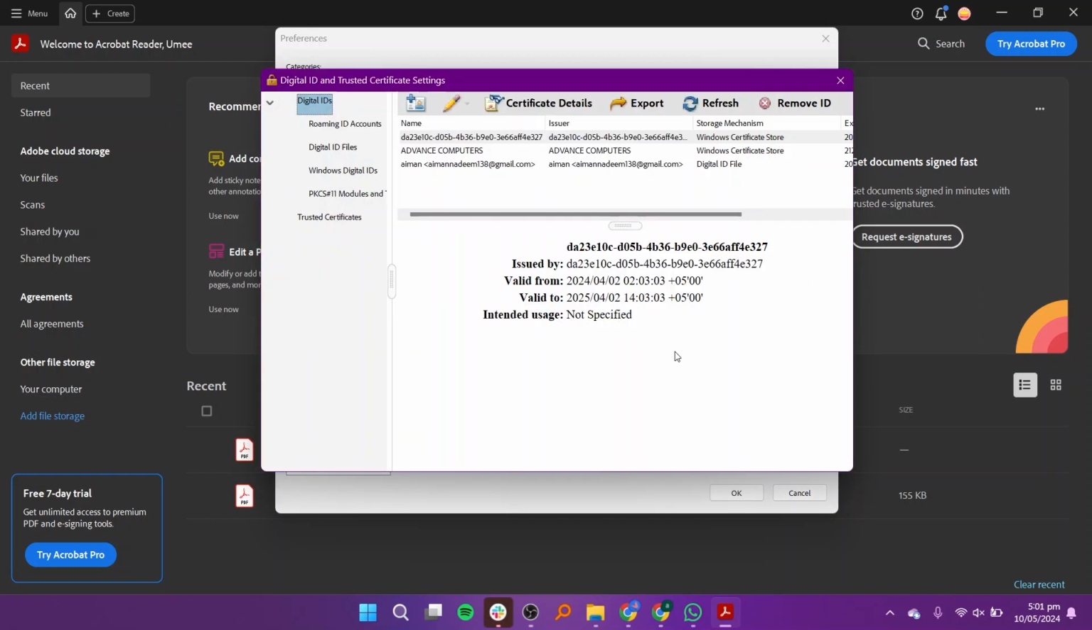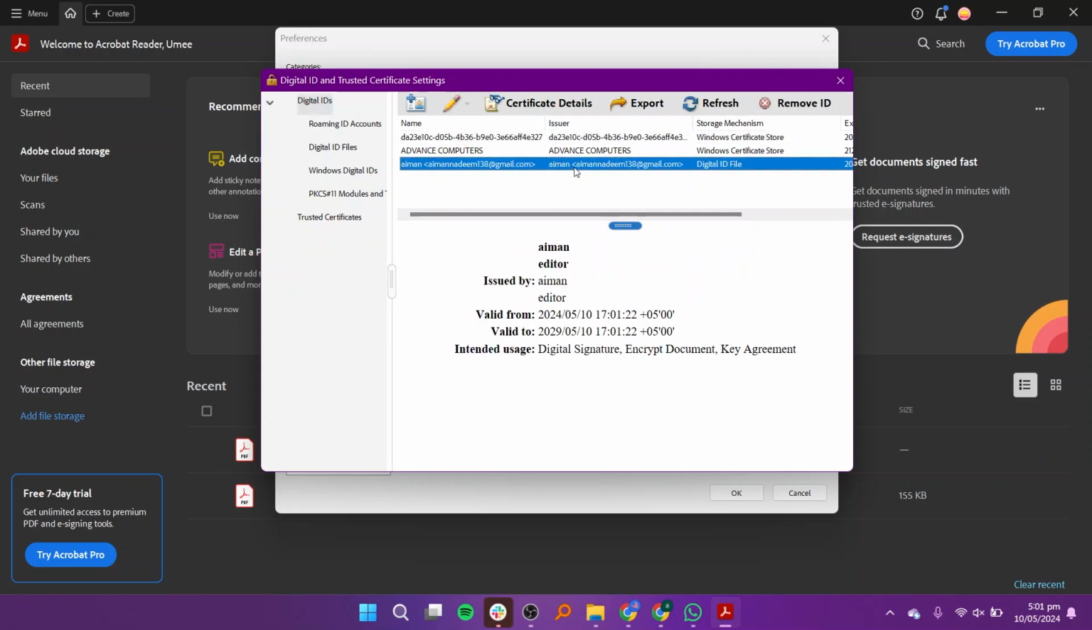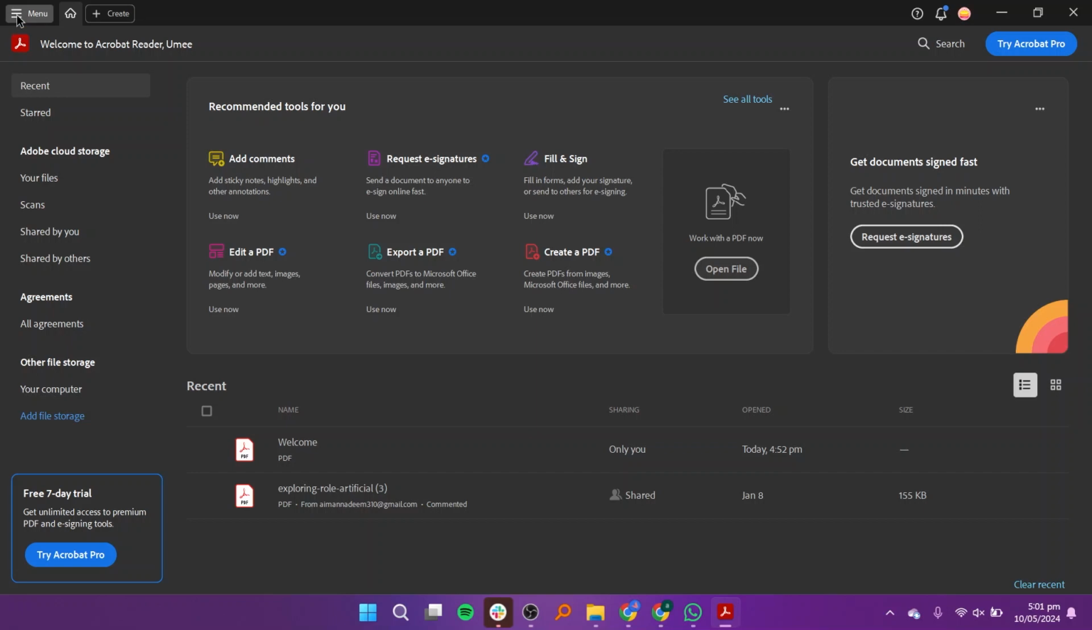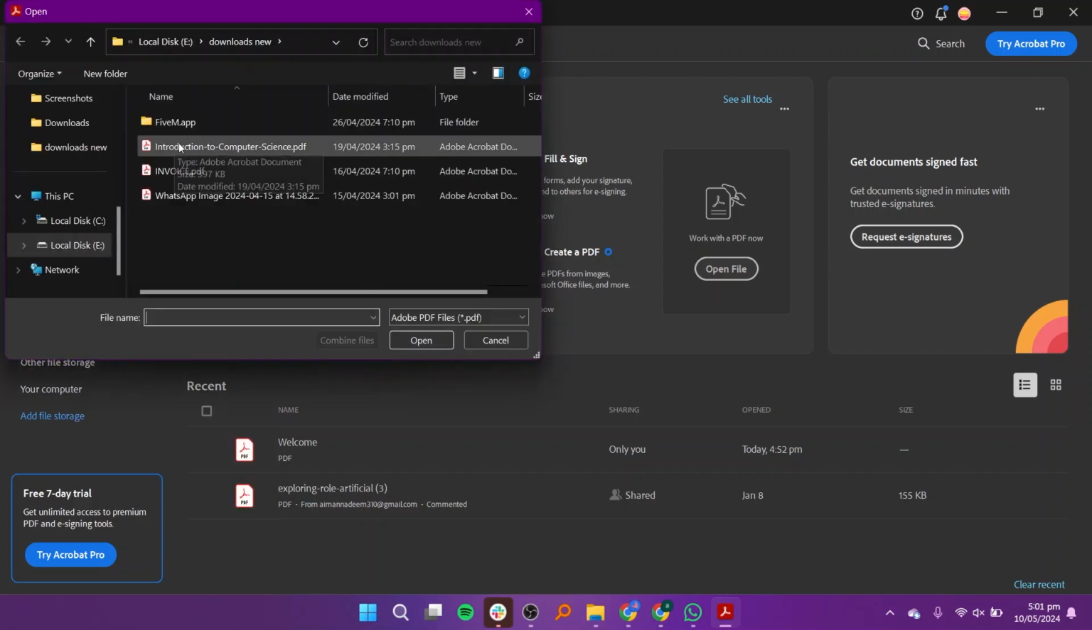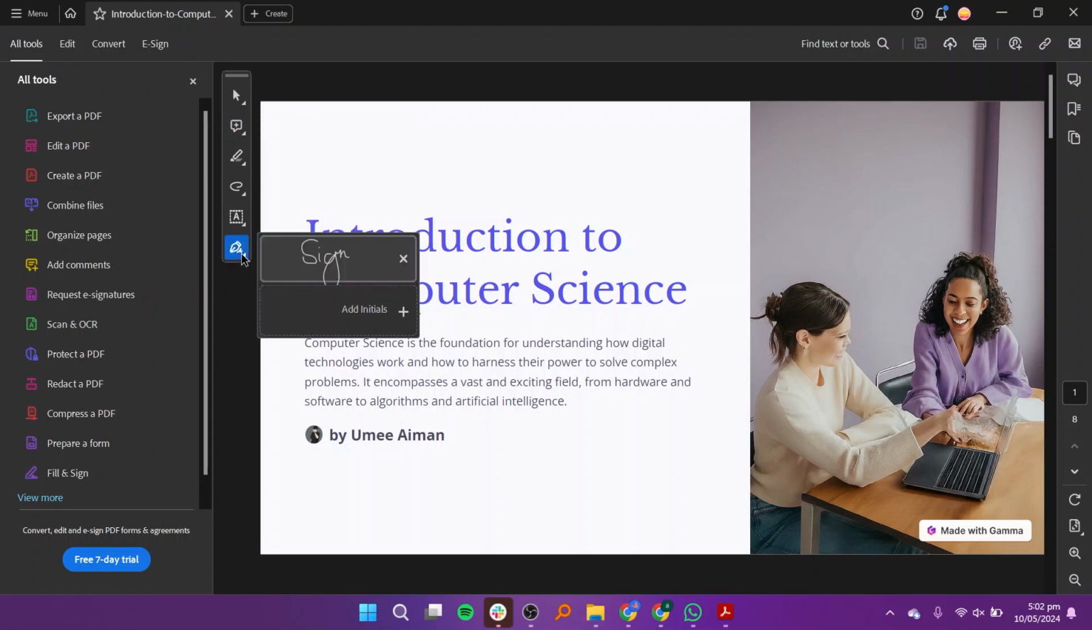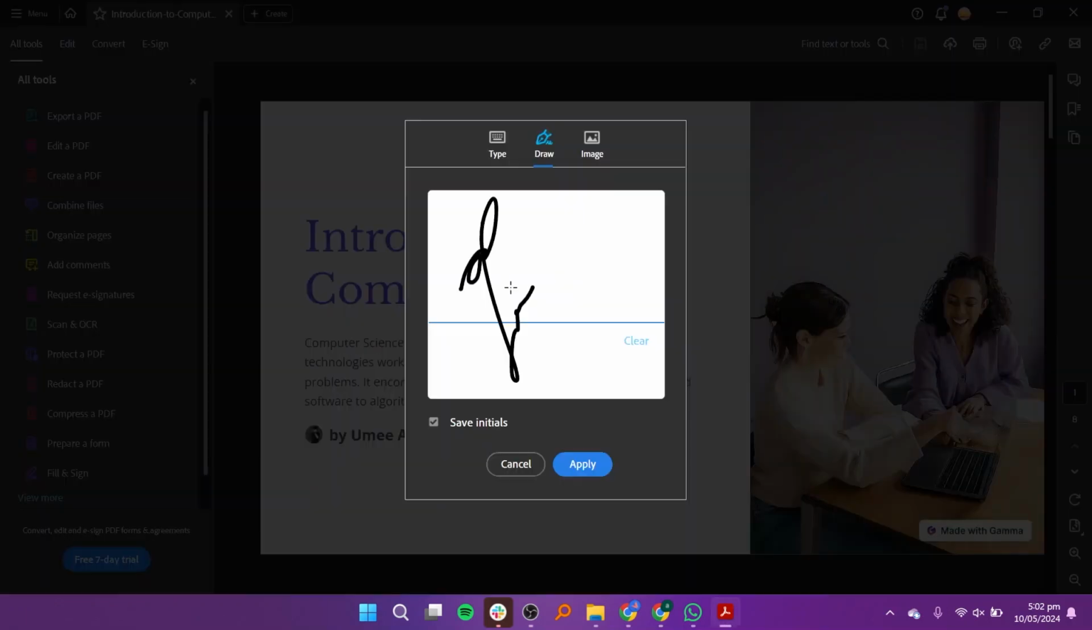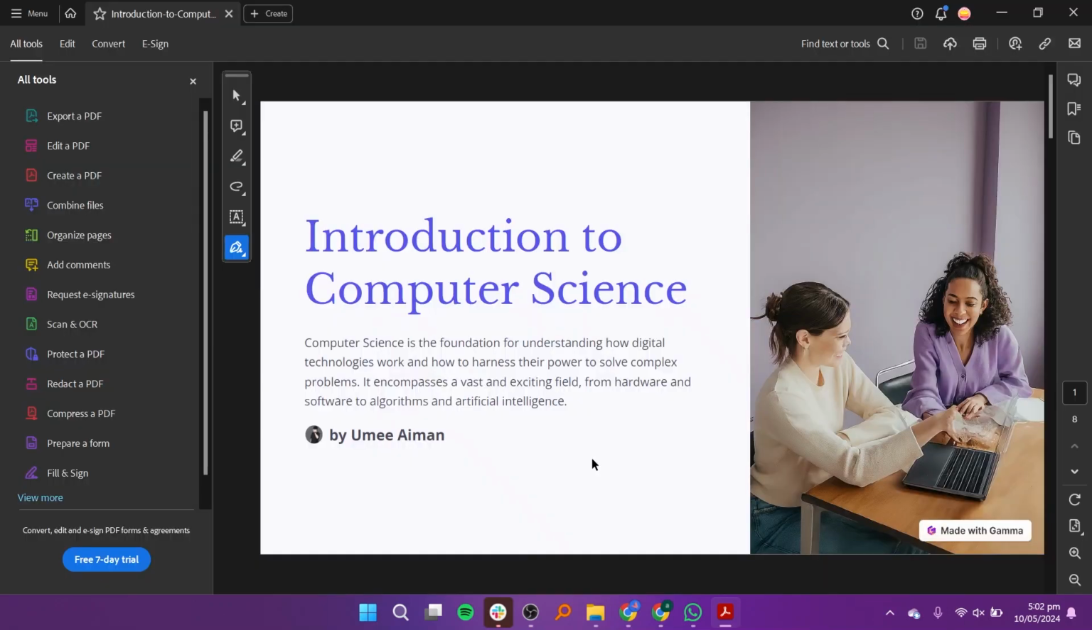Once your ID is set up, you can customize the appearance of your digital signature. You will need a digital image of your signature for this. Click on these lines given in your top left corner, then open a PDF document in Adobe Acrobat. Once it is opened, click the sign icon given on the left. Then add your signature using your mouse pointer. Save the signature as a JPEG or PNG and then convert it to PDF.